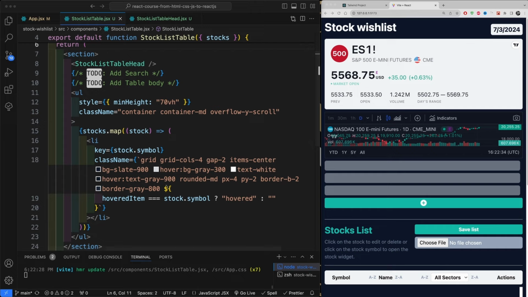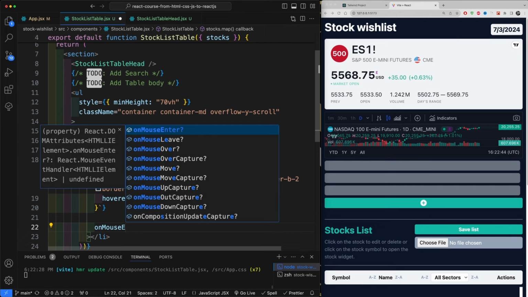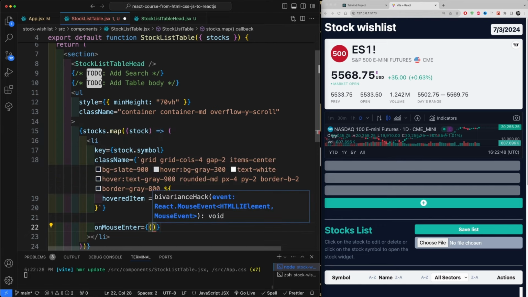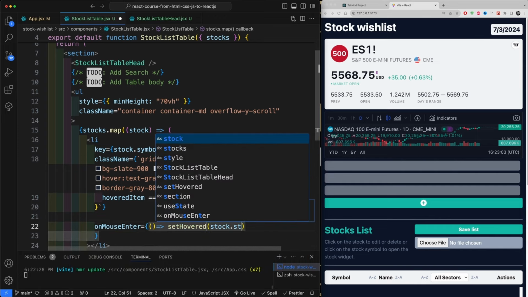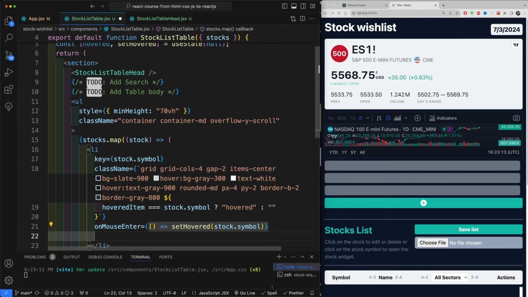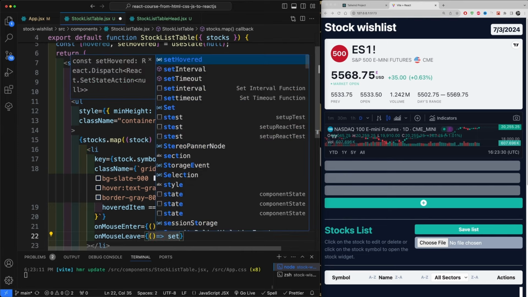Now let's go back to our item, and this is pretty simple. We're just going to add here an onMouseEnter. We're going to set now the state, so use an arrow function here, setHovered. We're going to set this to the stock dot symbol. Okay. And then onMouseLeave, so basically when we're leaving the element with our mouse, then we're going to reset the state to null. So setHovered to null.